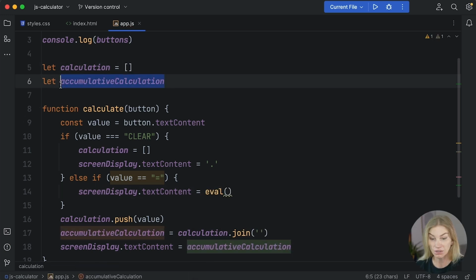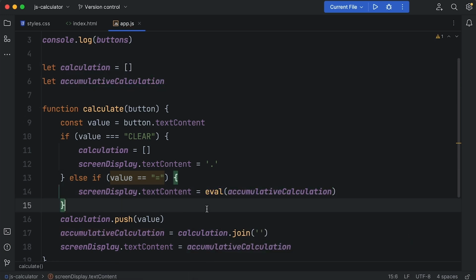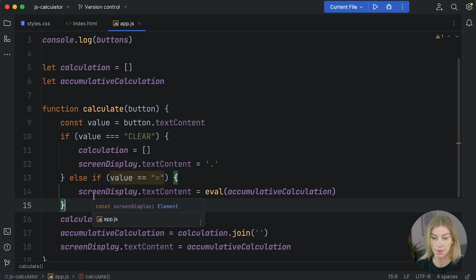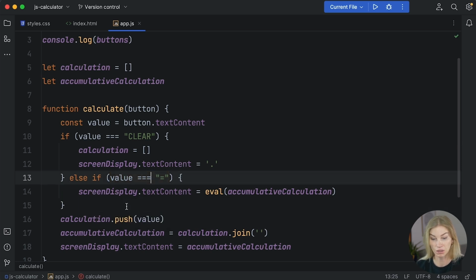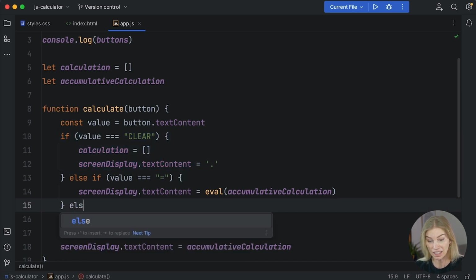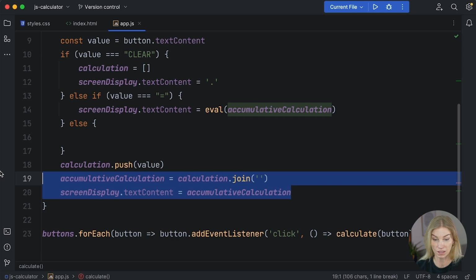the cumulative calculation. Okay, so eval essentially will allow us to make a calculation of anything that is stored under cumulative calculation. And as you saw, this could look like 8, 9, there could have been a plus in there, 5, 4, and we will essentially use equals on it to get a final result. I'll show you this in action in a bit. Okay, let's make this strictly equals. So we're checking for this first, else if value equals, then we do that. And then finally else, then we do all of this.